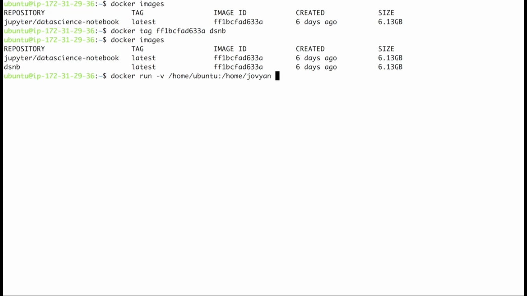I think for now, suffice it to say that we're going to need this command in order to write files from our Jupyter Notebook to our Amazon web server instance. We can go into what the meaning of this volume command is in a subsequent video, but for now we are going to need this in order to have files persist on our system.